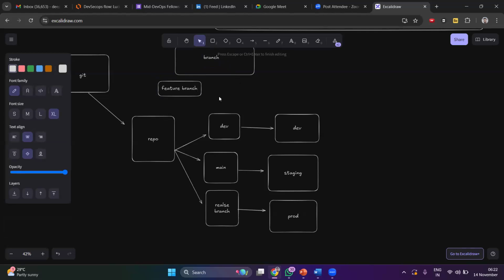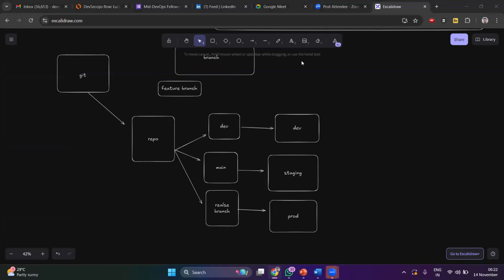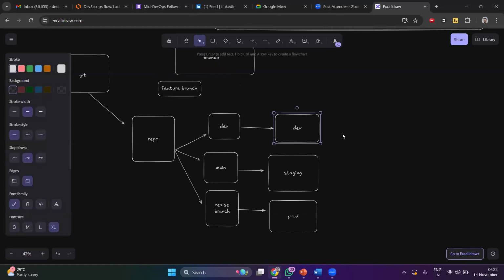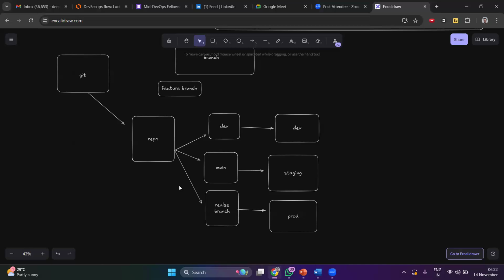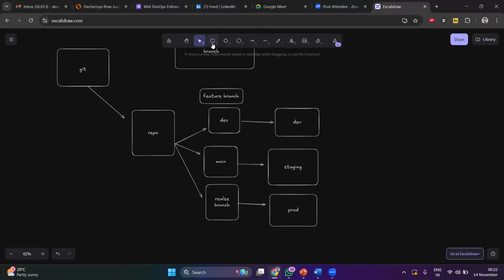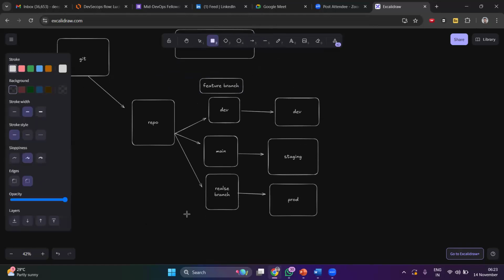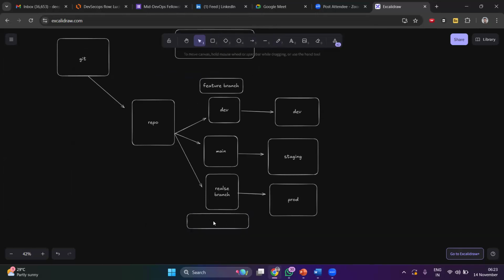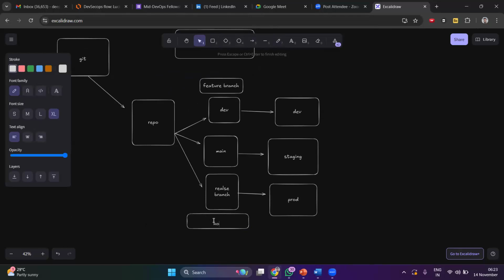So a feature will not have a separate environment or anything like that. That will be done under this dev only. Does anyone know hotfix? Okay, these are the main branches. When I say branching strategy, you will automatically understand hotfix.